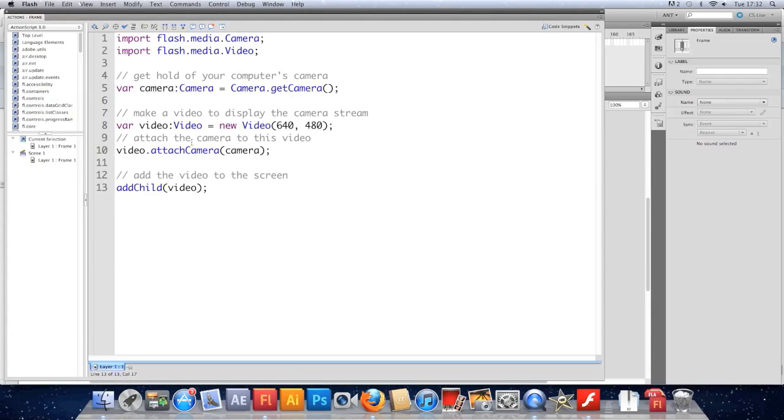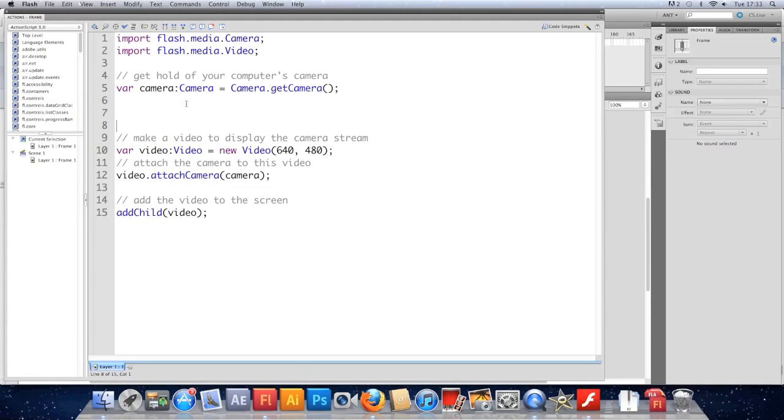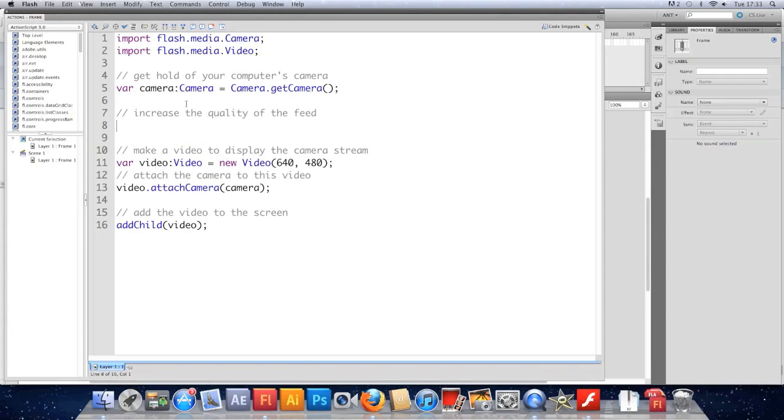So we've got a video on screen, but you might have noticed that the quality was quite low, and that's because the default settings of the camera when you do this getCamera are quite low. So let's increase the quality of the feed.